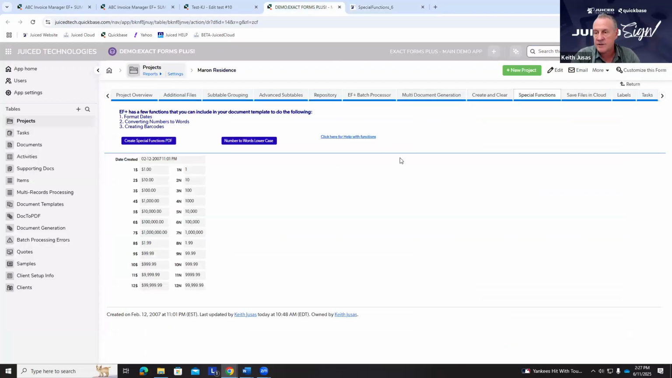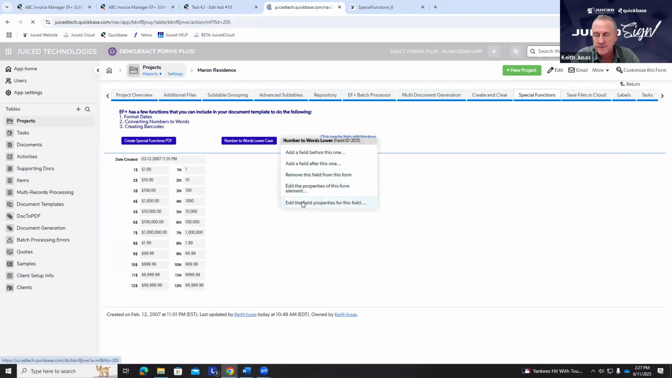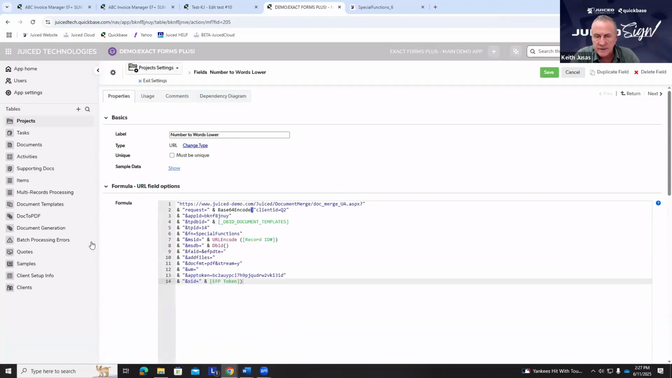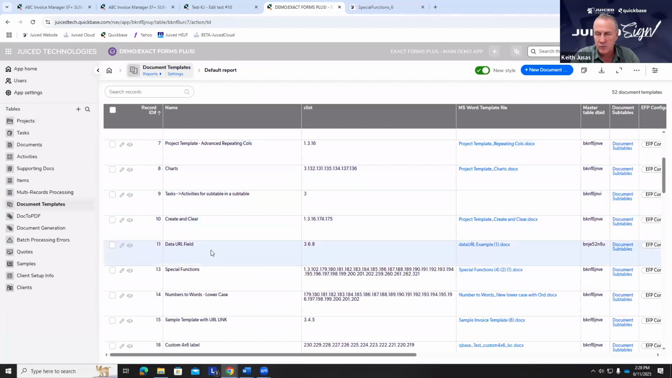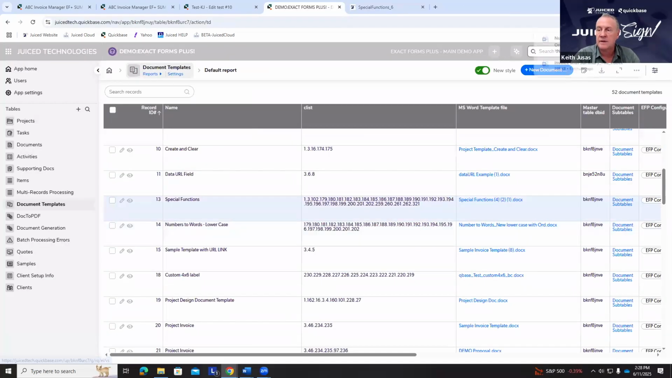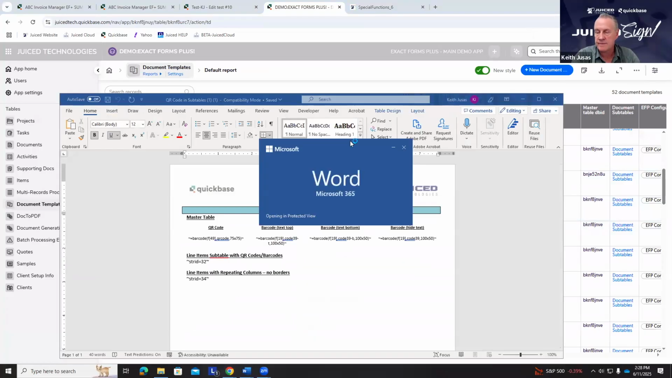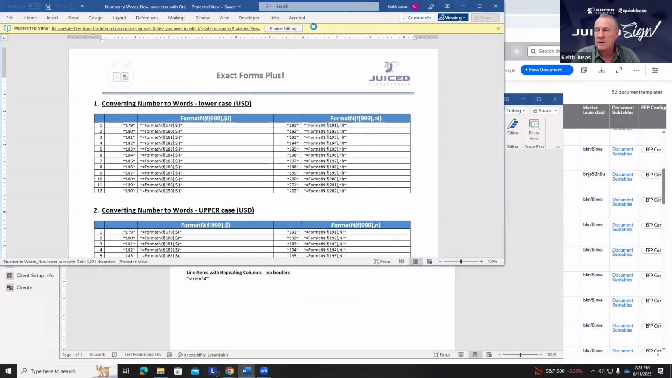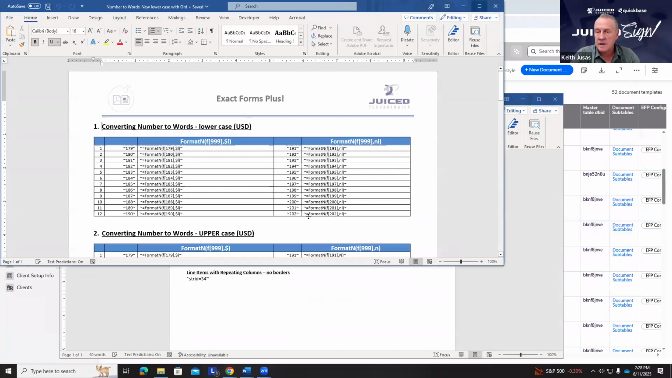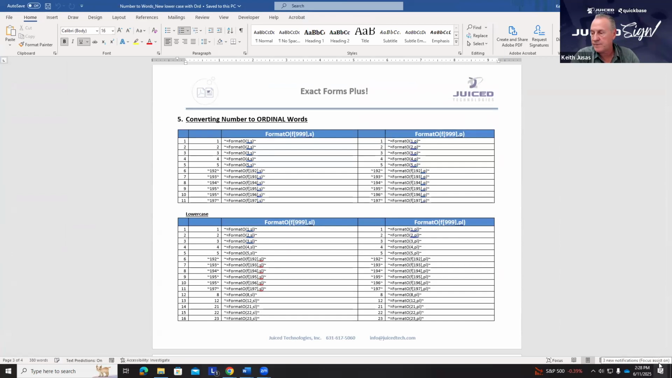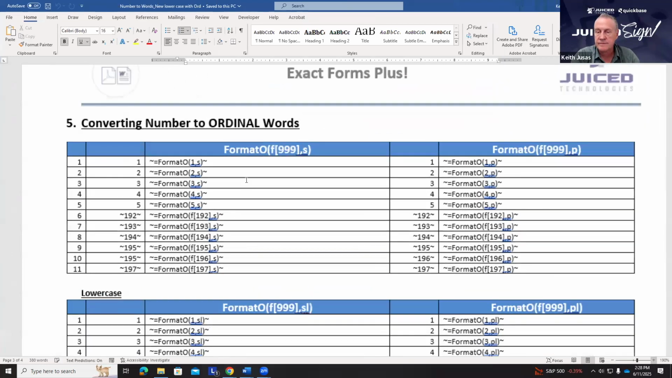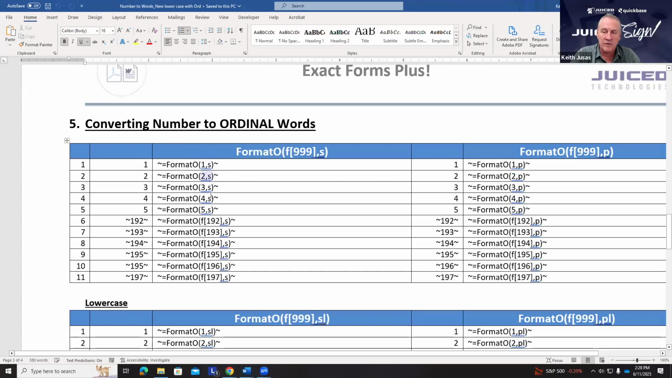So if I can actually show you that one, click here. I just want to take a look and see what template that was. It's template 14. So just to show you what it looks like inside the Word document template. So when I go down to the last page for our ordinal numbers, I'm going to blow this up a bit. So that's how you would format these values.